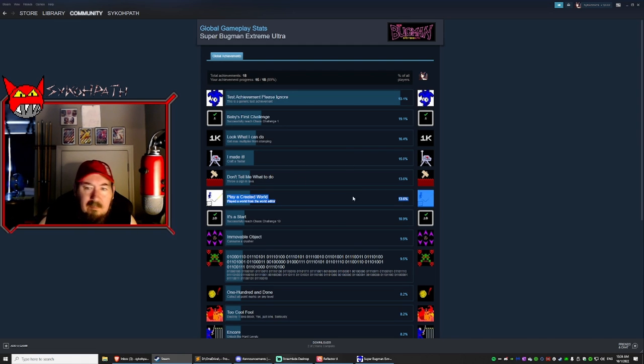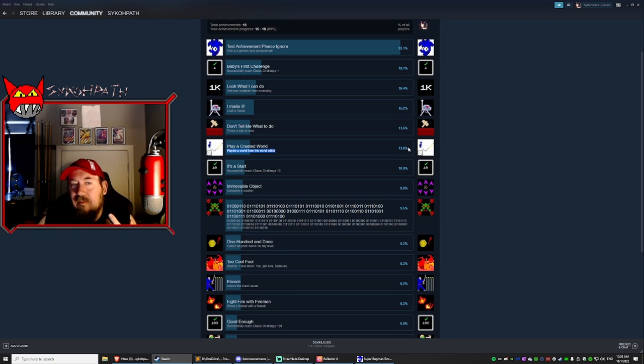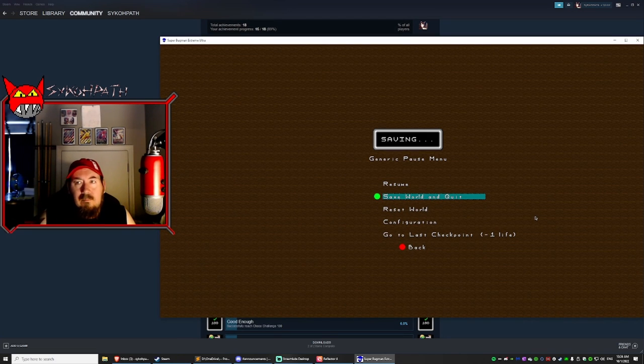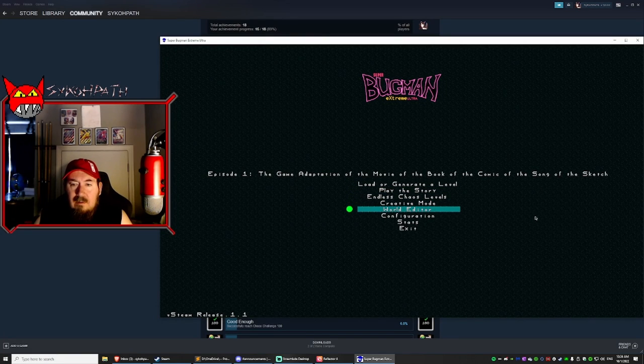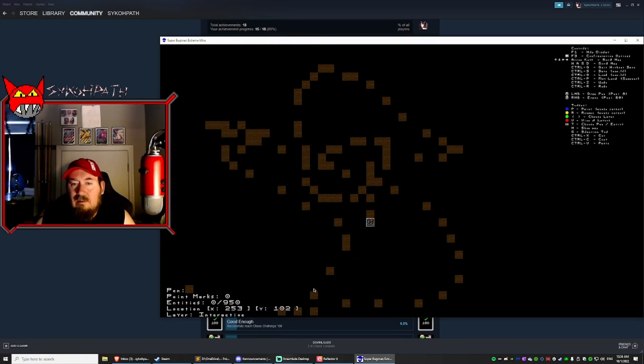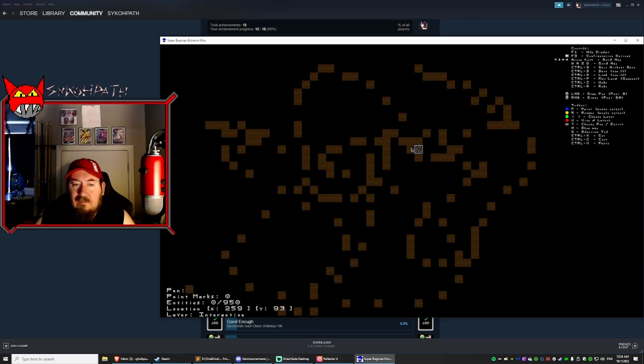Okay, so create a world. Like, 13% of players played from the world editor. This is not the world editor. This is the world editor. So I made all the levels using this world editor, and of course I built that too.